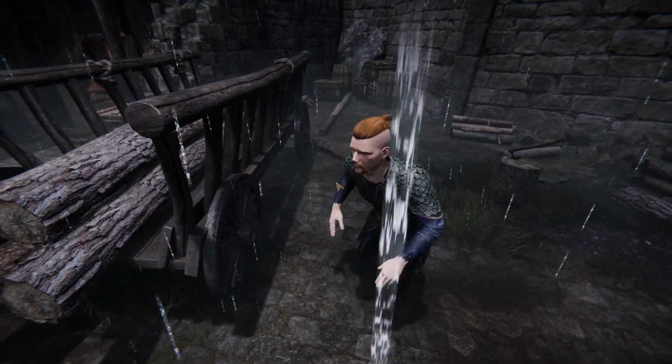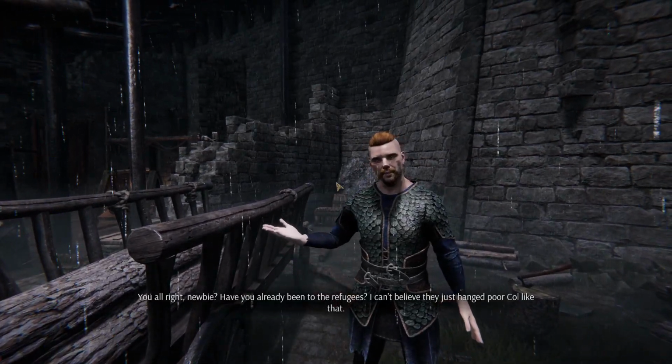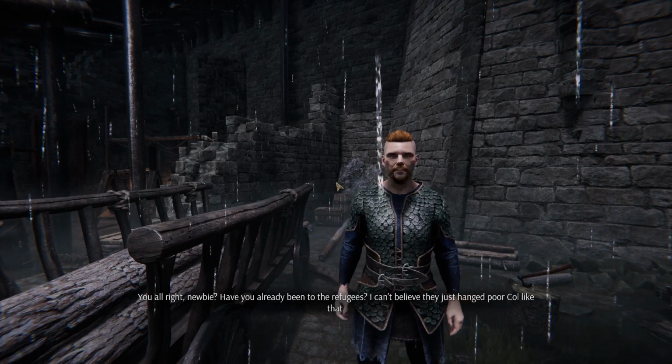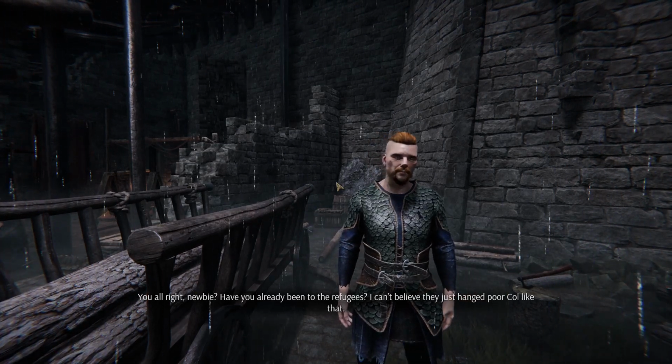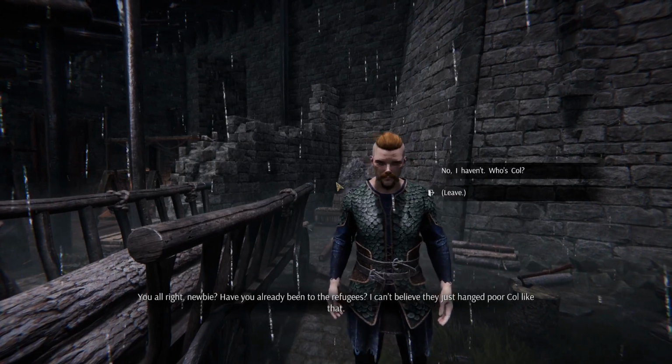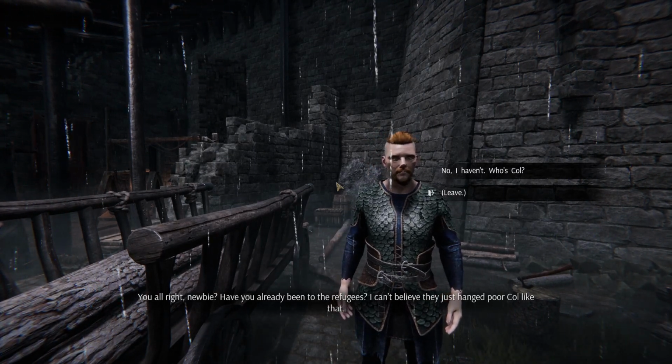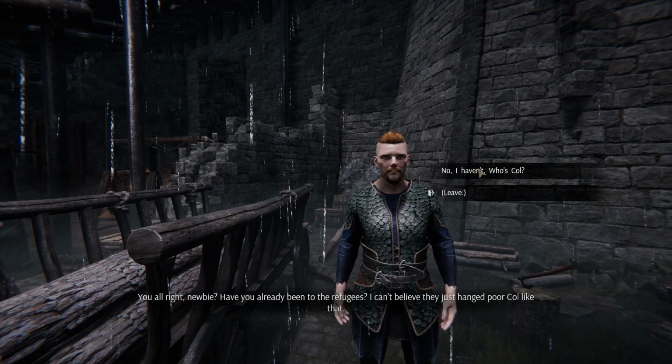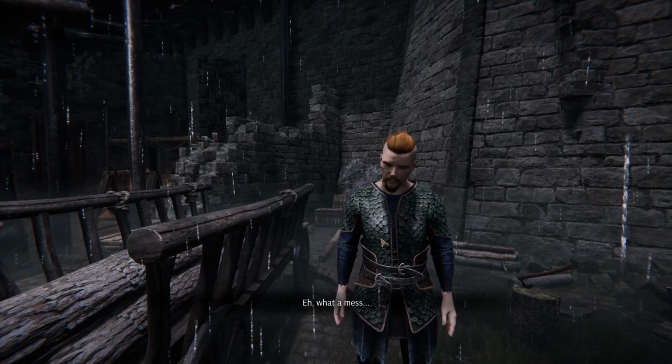Dickon. That's not how you spell Dickon, by the way. You all right, newbie? Have you already been to the refugees? I can't believe they just hanged poor Cole like that. Wait, so Cole is the hanged man and this M wants his tongue? Who's Cole? What a mess.